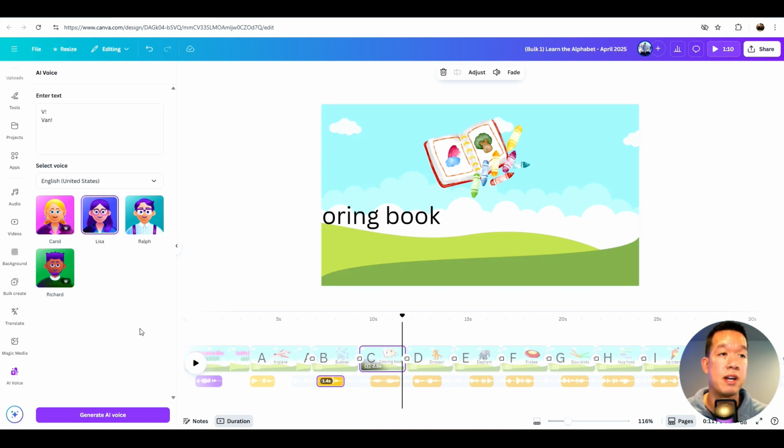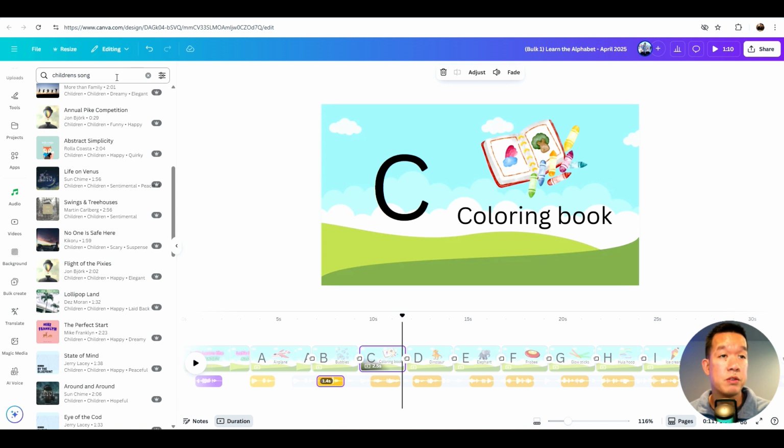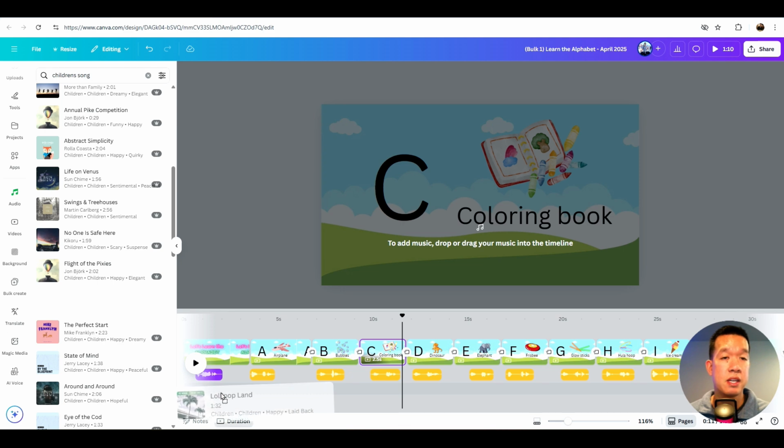Now what I want to do is also add some music as a background. So I'm going to look for music right now. So I'm going to go over to audio. I've typed in children's music and I found this song right here called Lollipop Land. And let me give you a little sample. All right, so I like this music here. I'm going to take this and just drag it down here.